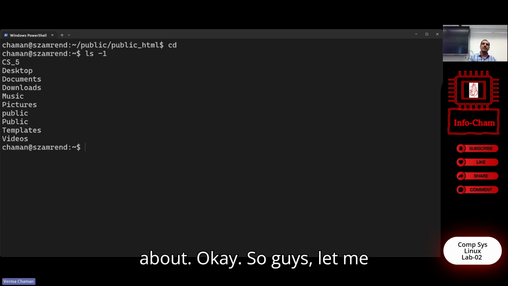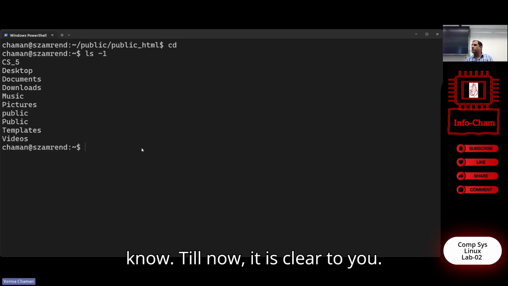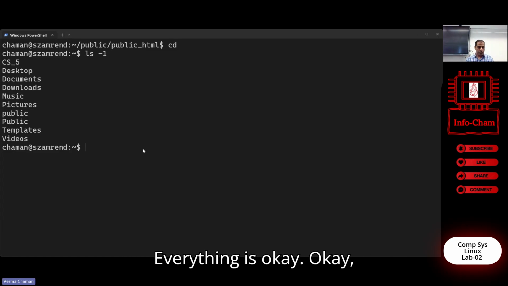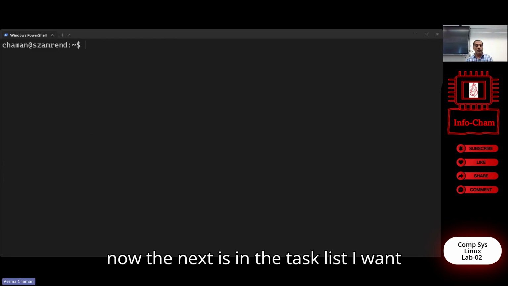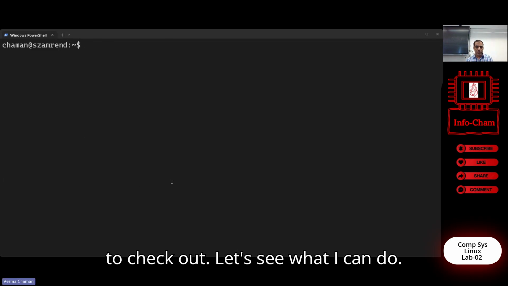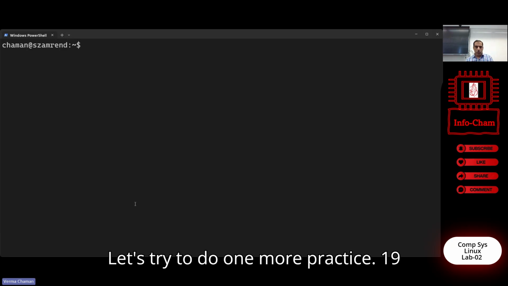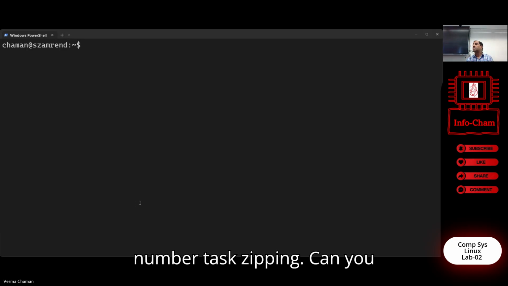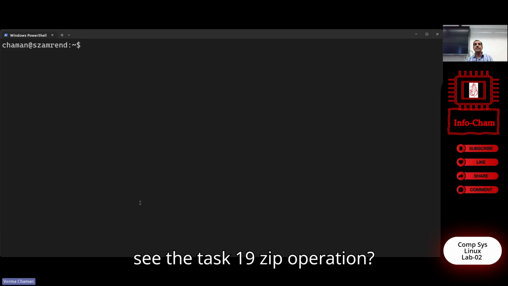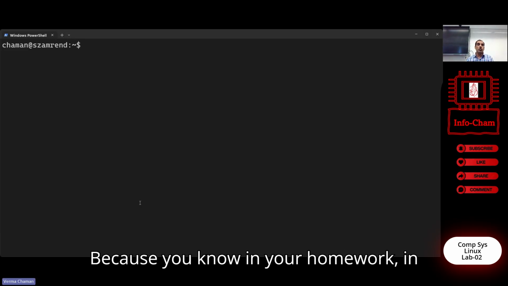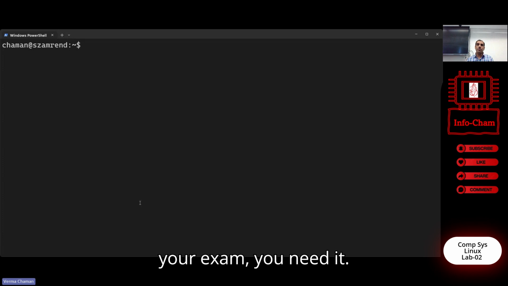So think about it. Okay, so guys, let me know if it is clear to you till now. Everything is okay. Now the next in the task list, I wanted to check out, let's see what I can do. Let's try to do one more practice. Task number 19, zipping. Can you see task 19, zip operation? Because in your homework and your exam, you need it.